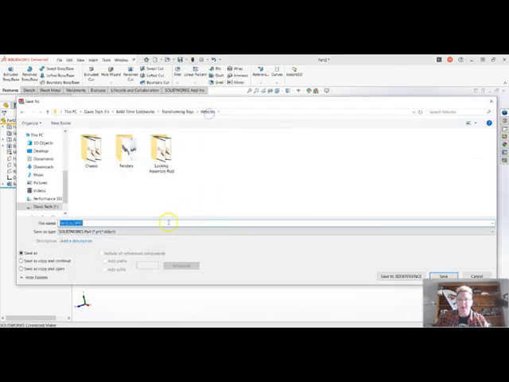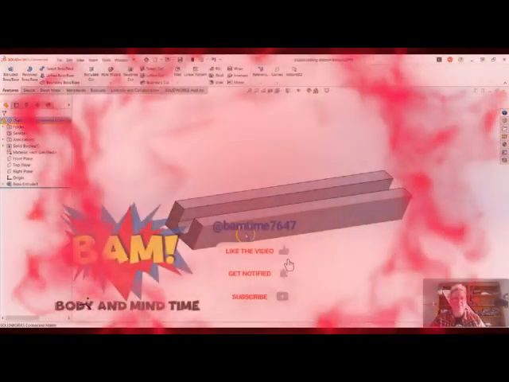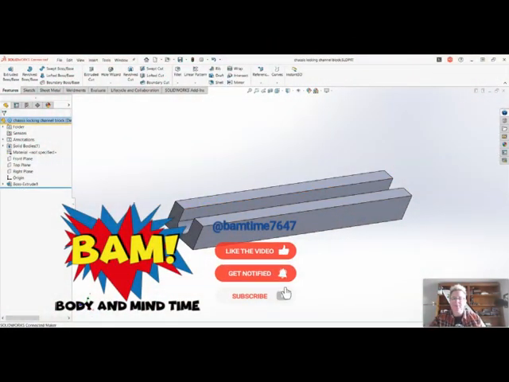I'm just going to call it a chassis locking channel block. Boom. Done. Done, done, done, son. So, look at that, under 5 minutes.